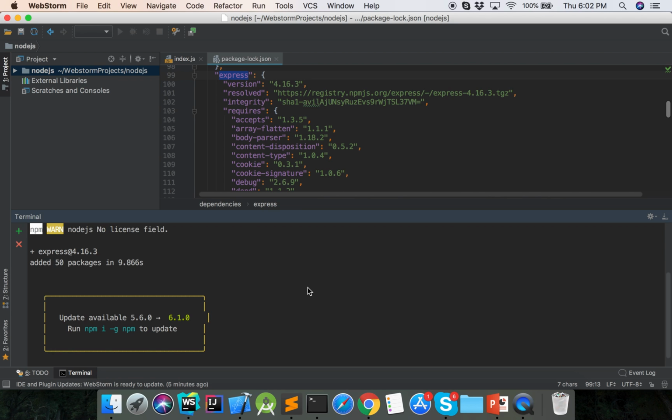Now the more important thing is that when we install Express, some other packages are required, suppose body-parser, cookie-parser, and multer. Body-parser is the Node.js middleware for handling JSON, raw text, and URL-encoded form data. Cookie-parser parses the cookie header and populates request.cookies with an object keyed by the cookie name.